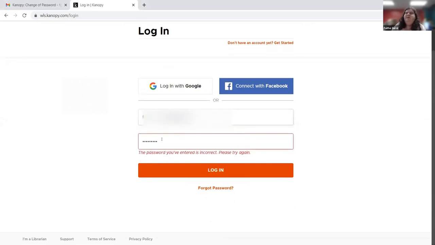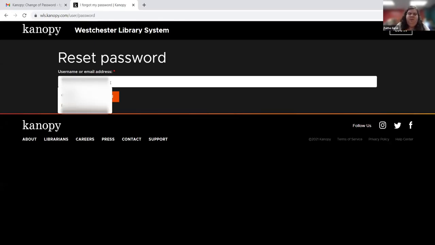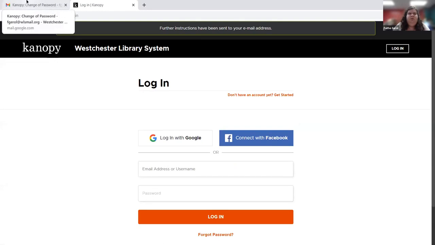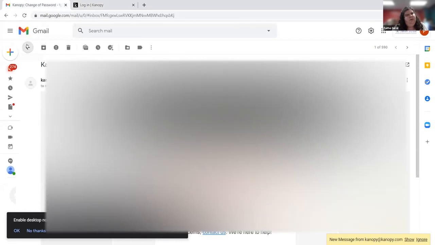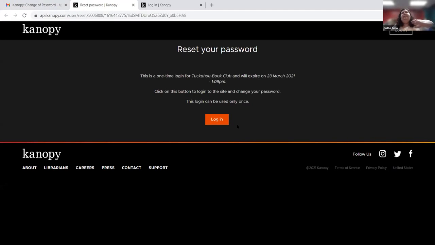Again, I'm using the same password I know that I logged in with and created the account with, but it's saying it's incorrect. So I'm going to hit forget password again. I'm going to put in my email again, so it will be sent to my email address. This is the one I just did. So I want to reset my password. You get the email, you reset your password. This is what I wasn't getting when I was trying on my phone. That's why I like the computer sometimes better.